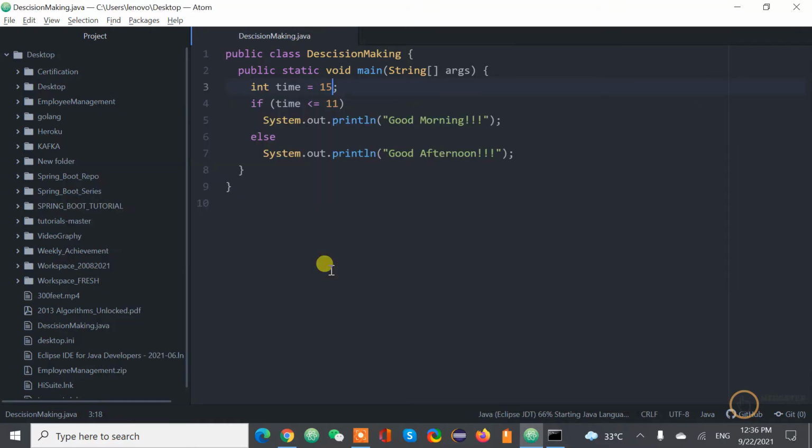Okay, now let's make it a little more advanced. What about if we want to print some additional messages, like if the time has a range, for example between 0 to 5 it will show me this message, and from 6 to 10 it will show me this message, and so on and so forth. So how can we actually do this? We can achieve that goal using the else if statement.